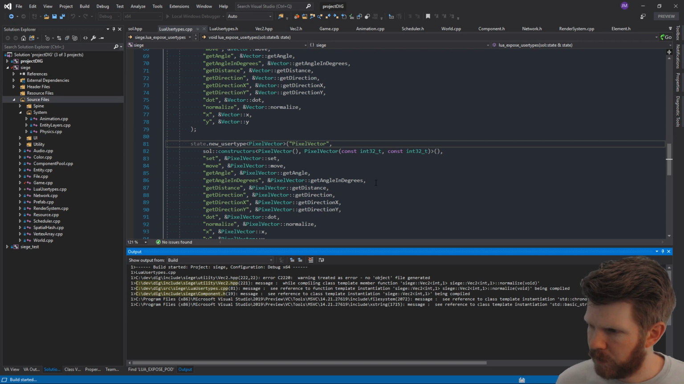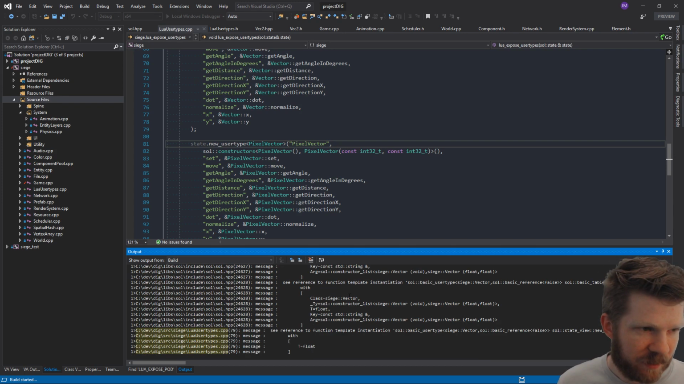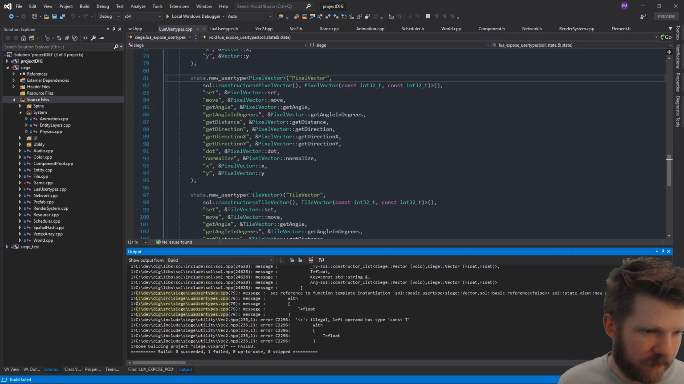Wait, so we are not using LuaJIT? Yes. And I love how sexy code looks. We are using LuaJIT, yes. That's what this stuff is for.